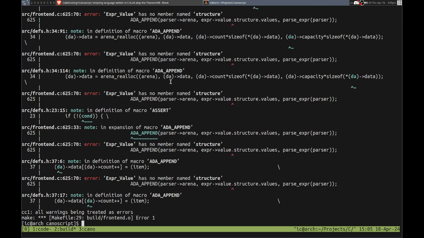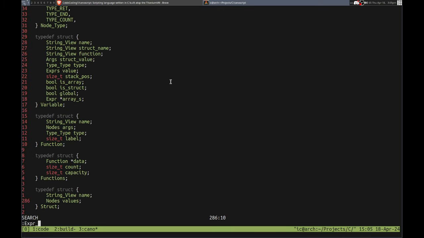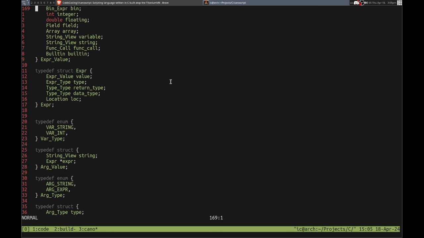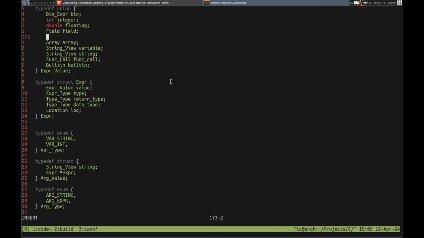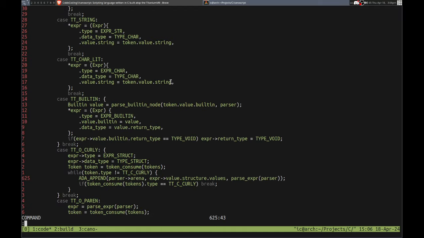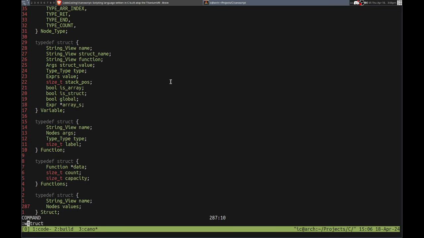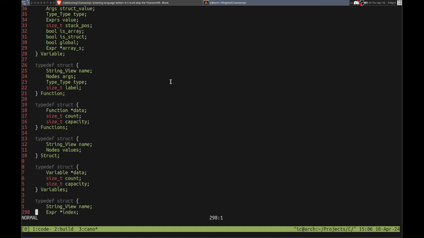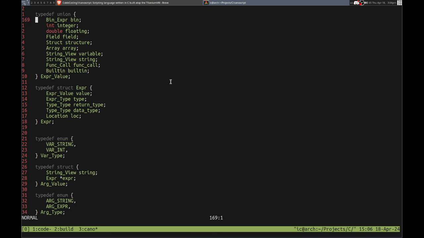Okay. And then the value has no value. Oh yeah, so we need to add it to expr value. And we have what? So we do have field, but we don't want that. We want structure. So structure, and let me look at the structure again because I was just looking at it. So it has that, and then the string view name, and that's the name of the structure, which we don't have yet. Values. Where is it? I added that.